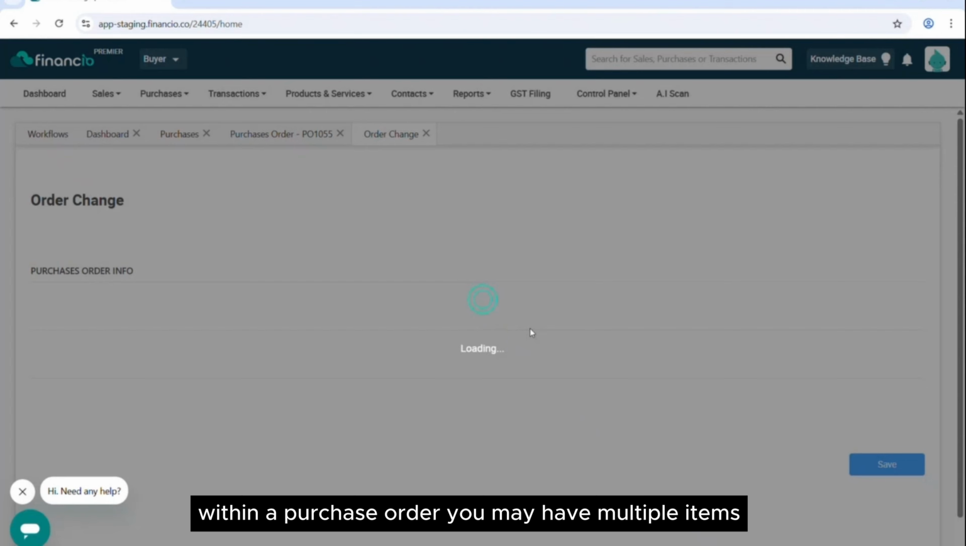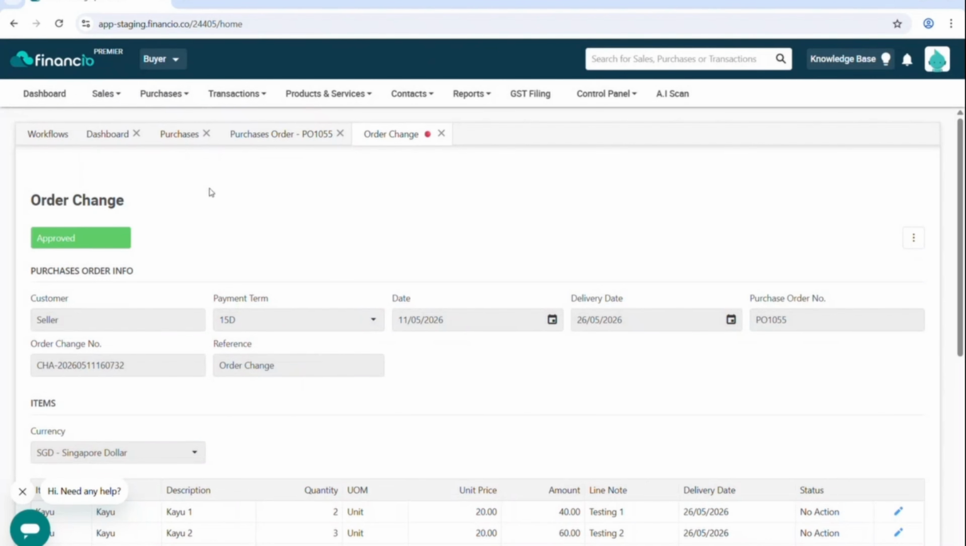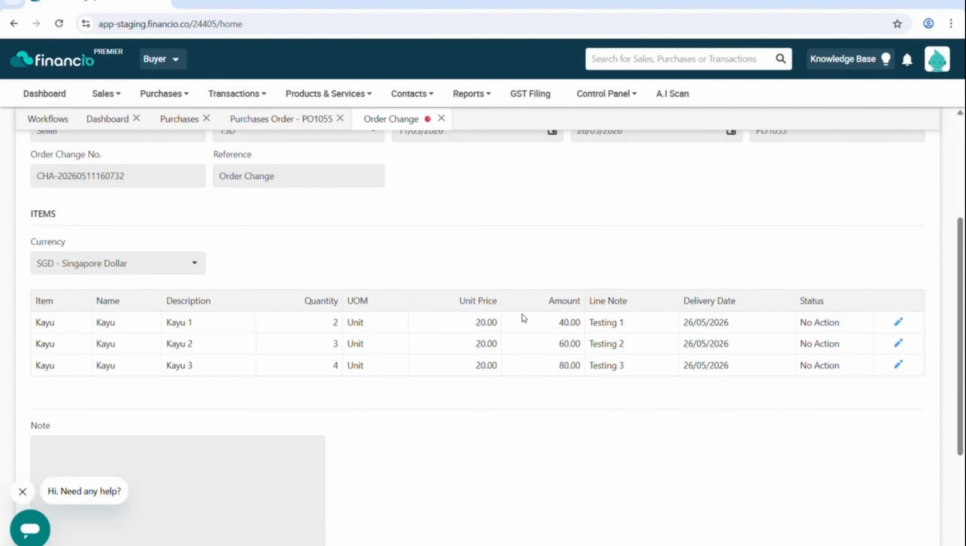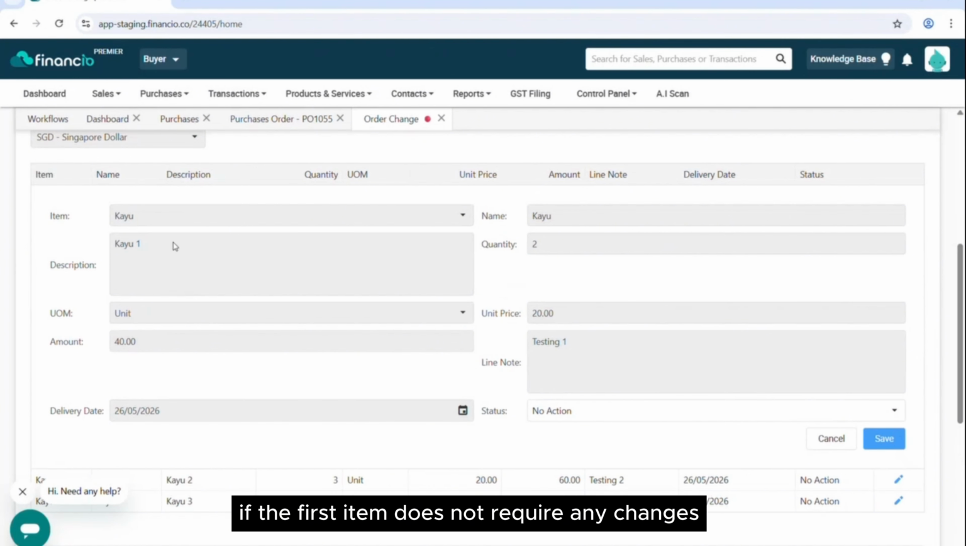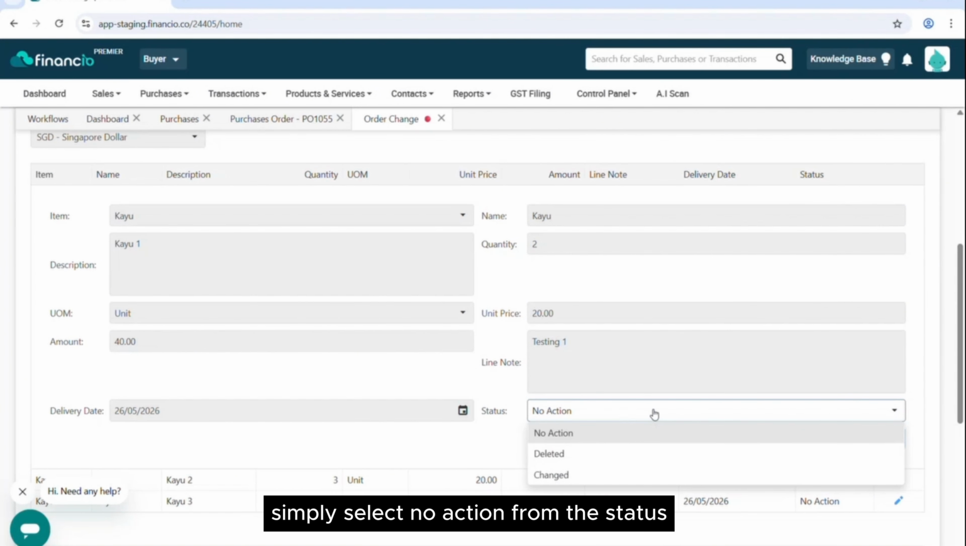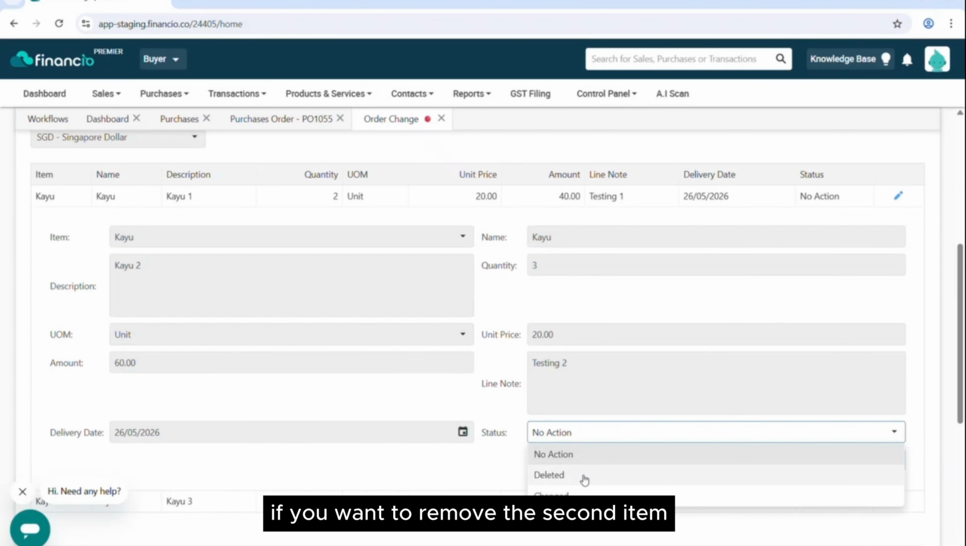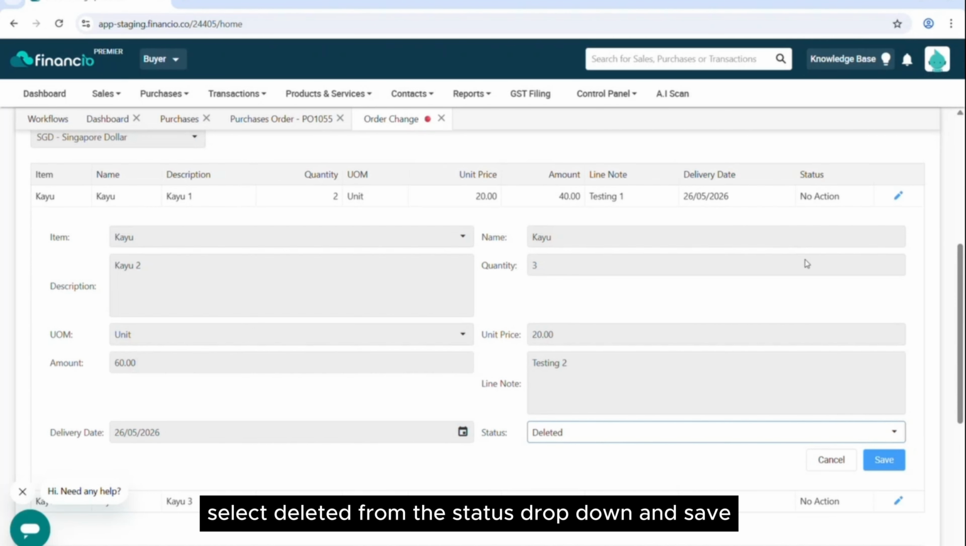Within a purchase order, you may have multiple items. Choose the item you'd like to update and make the necessary changes. For example, if the first item does not require any changes, simply select No Action from the Status drop-down and save. If you want to remove the second item, select Deleted from the Status drop-down and save.